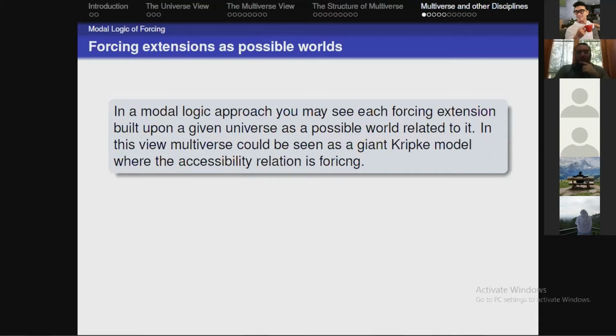Now we approach another view towards the relation between the multiverse view and the disciplines of foundations of mathematics or logic. One relation comes in the sense of modal logic, which you possibly have felt through the talk and by the language that I use: possible worlds, connected worlds. This is actually a language of modal logic. In the modal logic approach, you make each forcing extension built upon a given universe a possible world related to it by the forcing relation. The multiverse could be seen as a giant Kripke model where the accessibility relation is forcing.